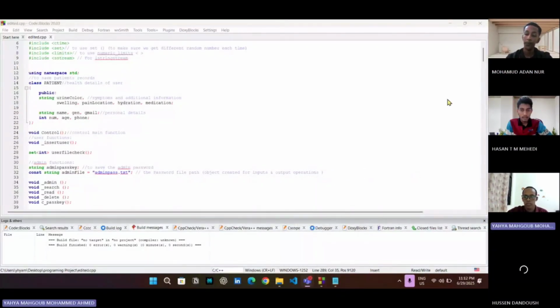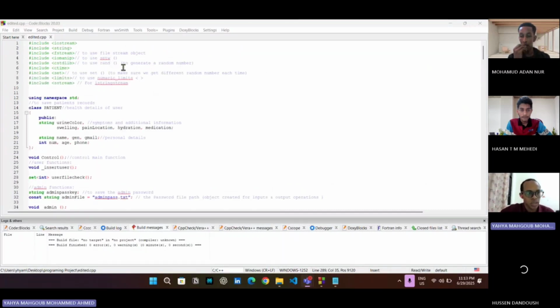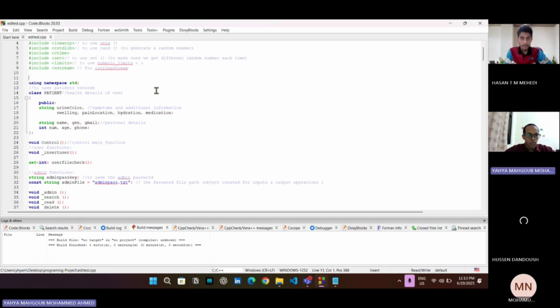I'll try and explain the main basic blocks of functions in the program. Firstly, we use a set of libraries, about nine libraries. The main block of our functions is a class of patients, so we can store the records of patients in a very systematic and organized way.